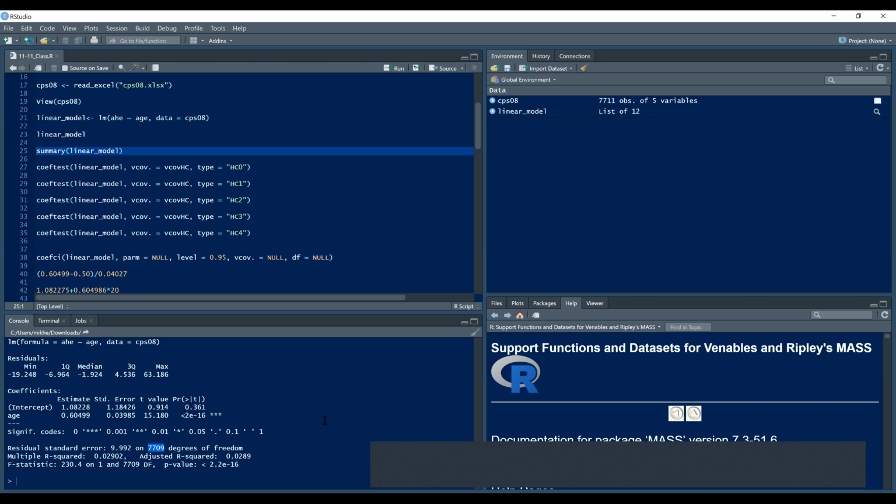So in this case, how many slopes do we have, or how many independent variables do we have? Just one, right? Then it will be n minus 1, but then we also have to subtract the 1 for the intercept, because we have only one intercept. So it will be n minus 2 equals 7709. And then from there, you recover the number of observations, which is 7711.